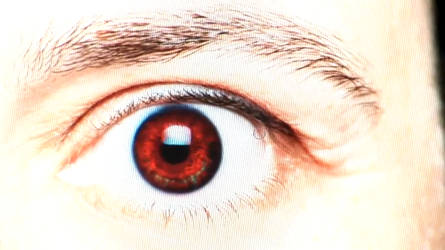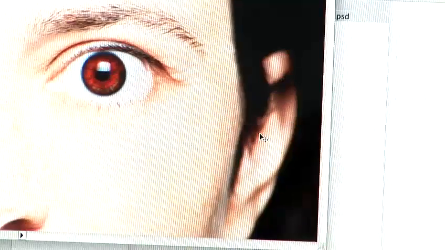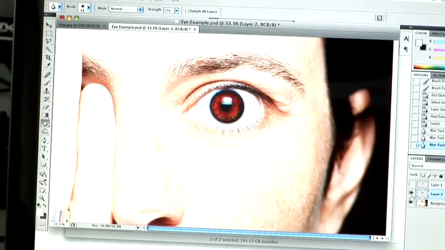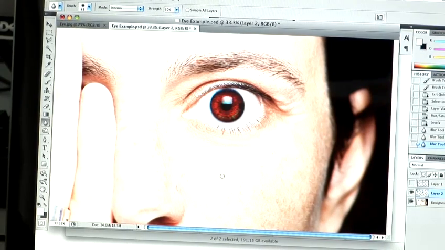So if we now zoom out using Apple Minus, you can now see we've got another example to the one we had previously. And that's how you change eye color using Adobe Photoshop CS4.